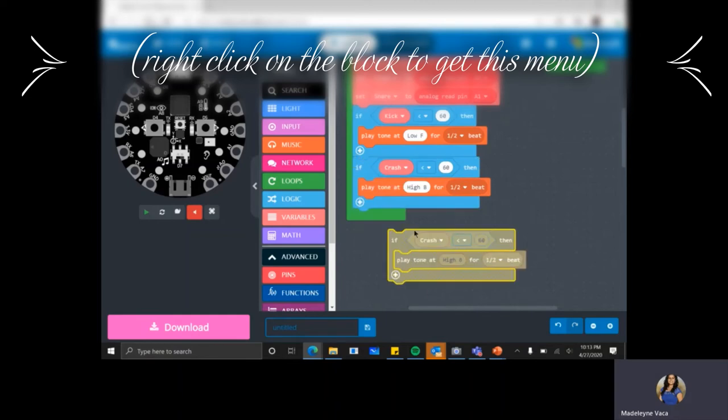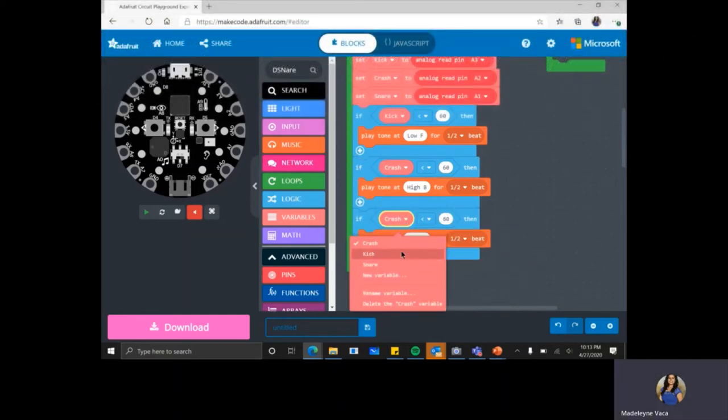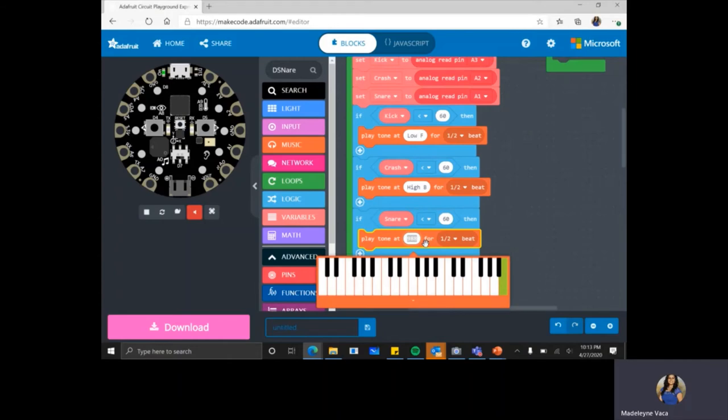Duplicate one more time for our snare drum. Again, this number stays the same. But this time, we've gone low for one of them, high for the other. Let's go somewhere in the middle. Let's say, you know what? Let's throw in a sharp here, just because we can. F sharp. D sharp. I like that tone better.